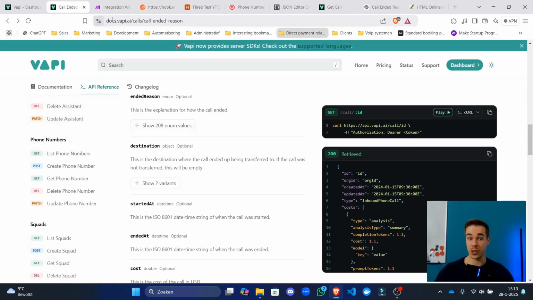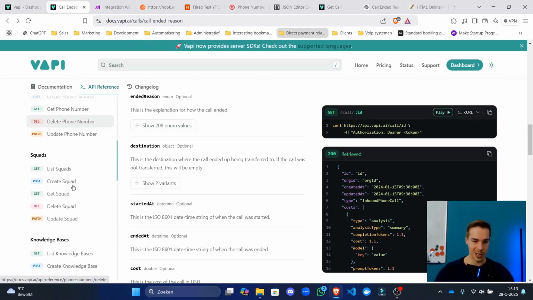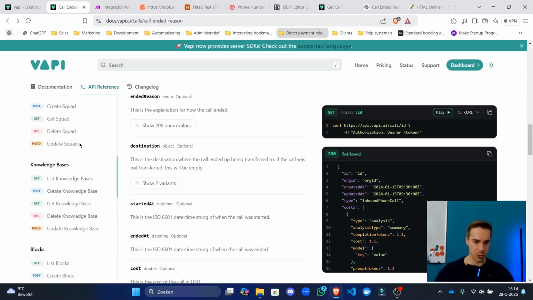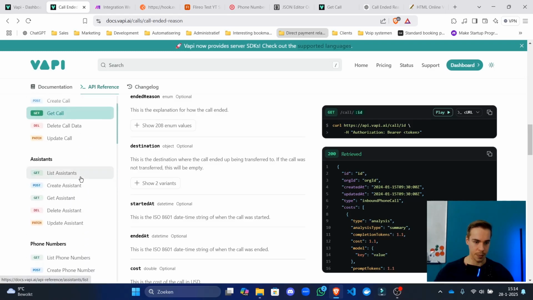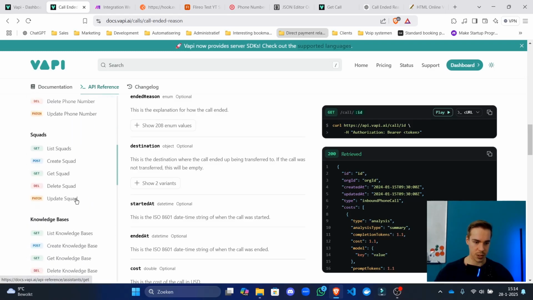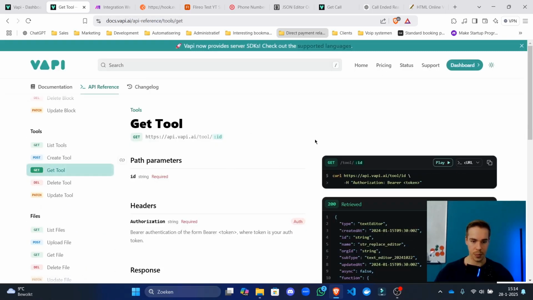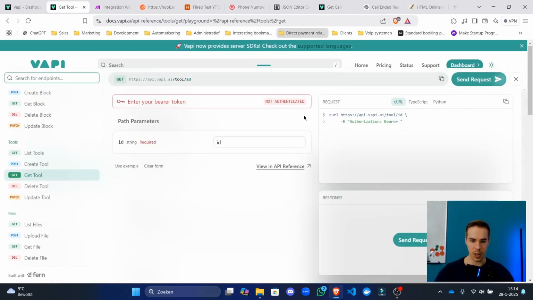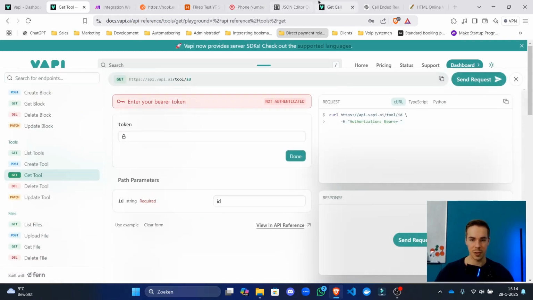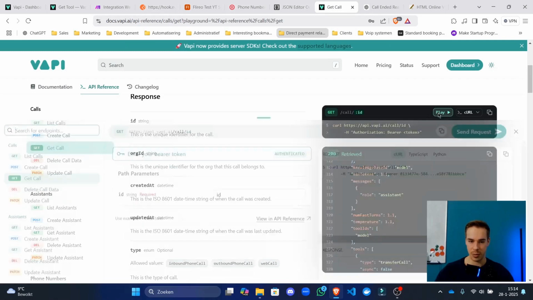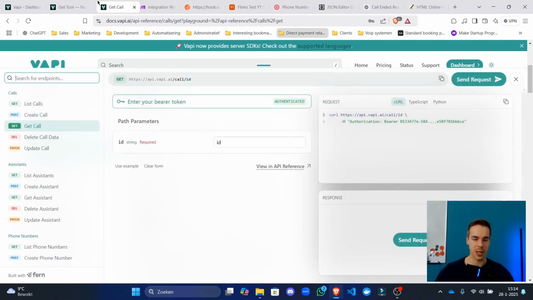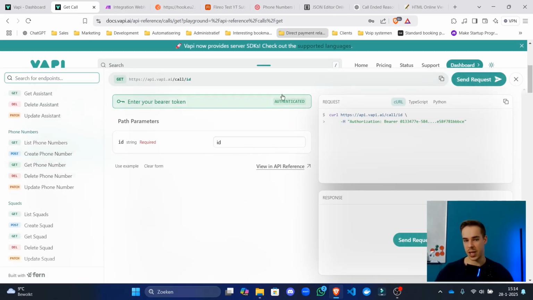So the Vapi docs, docs.vapi.ai, and we're going to go to create assistant, get assistant, now go to tools, and then get a tool, and then click play right here. Enter the bearer token again, of course. Let's see, do we need to add it here? No, okay, this one's already authenticated, so let's just do this one. Again, just adding your bearer token, and you can make those calls.